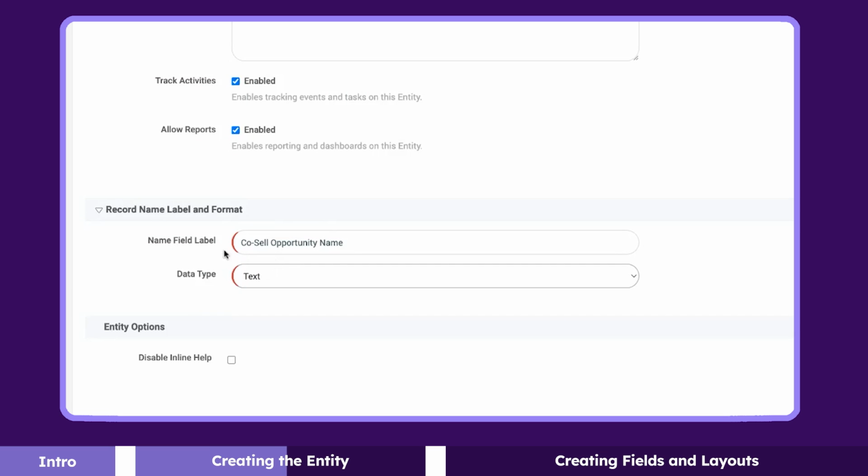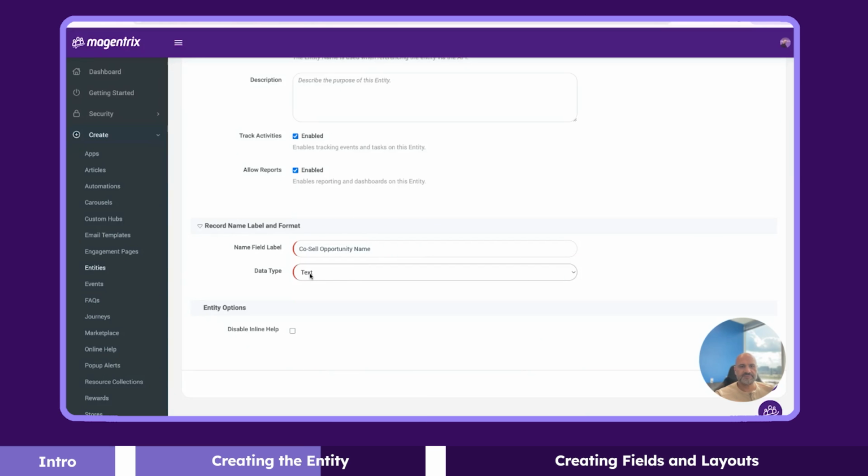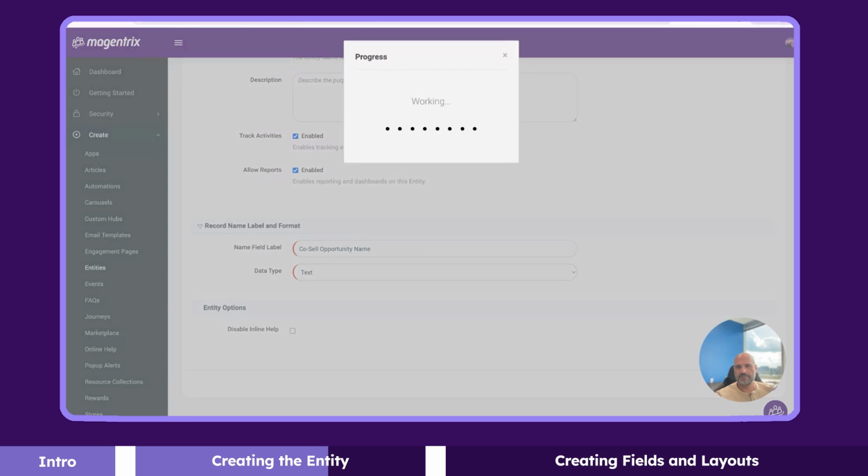For the name field, there are two options when you're creating it. There is a text, which is a 120 character limit text field, or an auto number. When you select auto number, you can define a format for your auto number as to how it's going to look like, a starting number, and what are the increments between records. We're going to leave it as text field because this is what we need for the co-sell opportunity. And then I'm going to click Save.